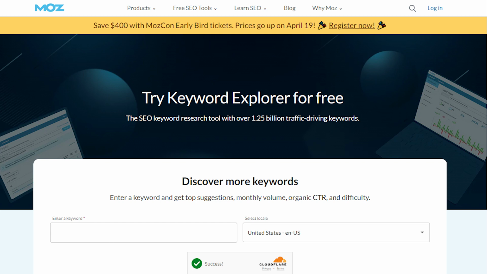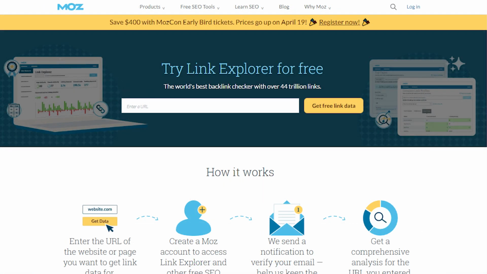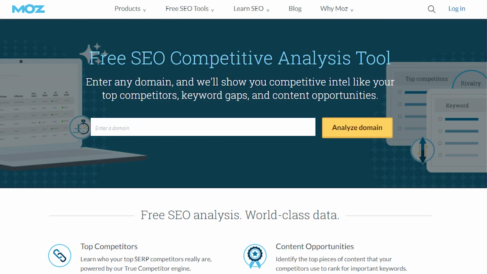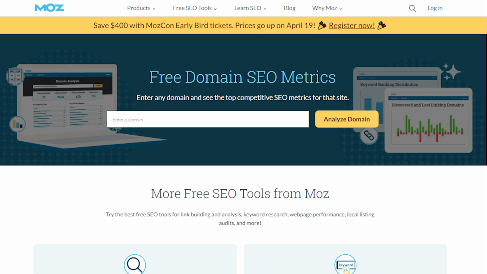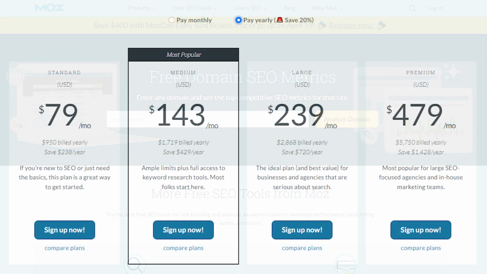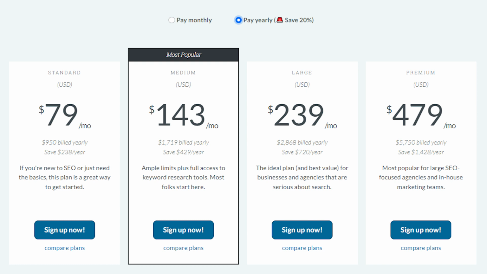Enter a keyword and get top suggestions, monthly volume, organic CTR, and difficulty. Moz Pro also provides the world's best backlink checker with over 44 trillion links. In competitive analysis, enter any domain, and it will show you competitive information like your top competitors, keyword gaps, and content opportunities. In domain SEO metrics, you can enter any domain and see the top competitive SEO metrics for that site. Moz Pro offers a 30-day free trial, and paid plans start at $79 per month.